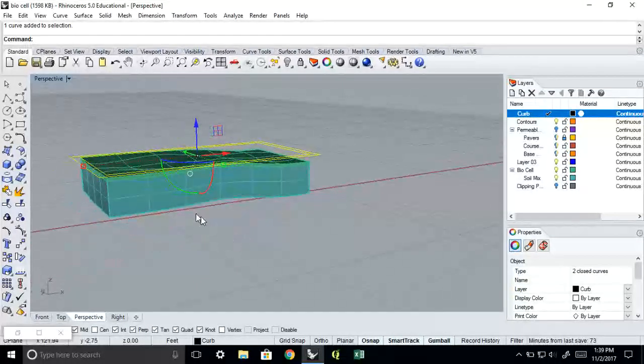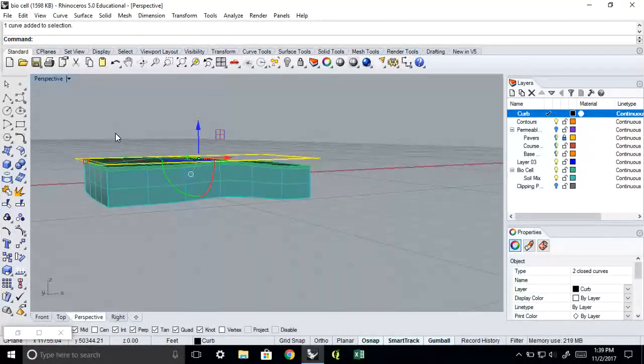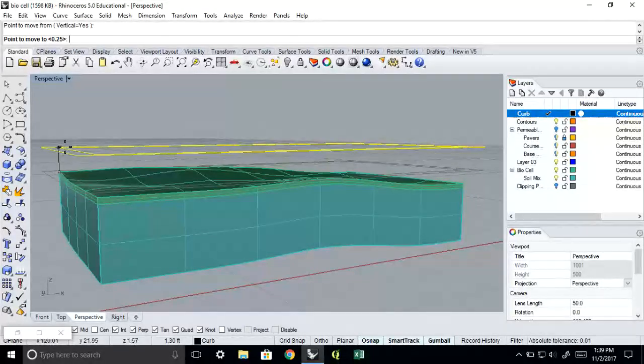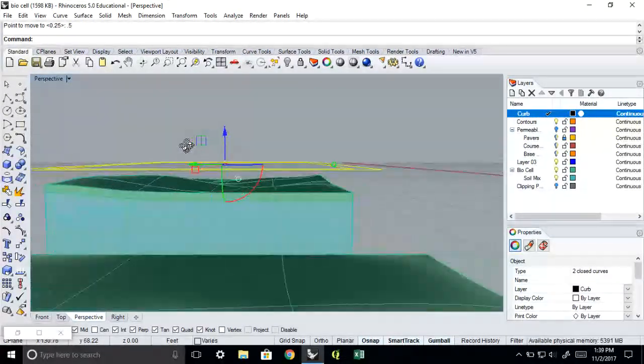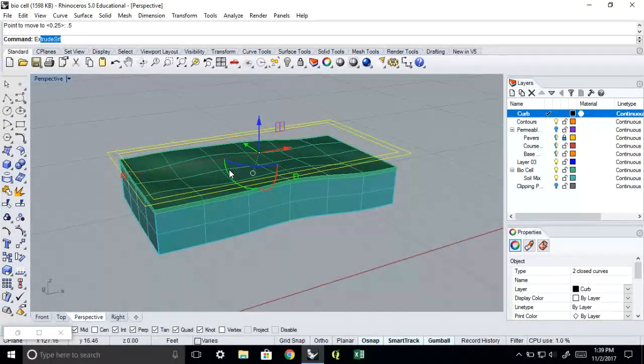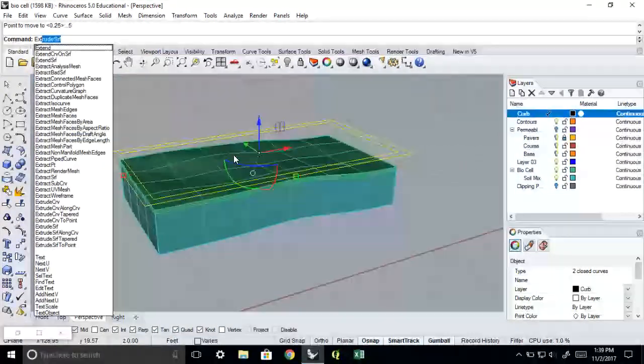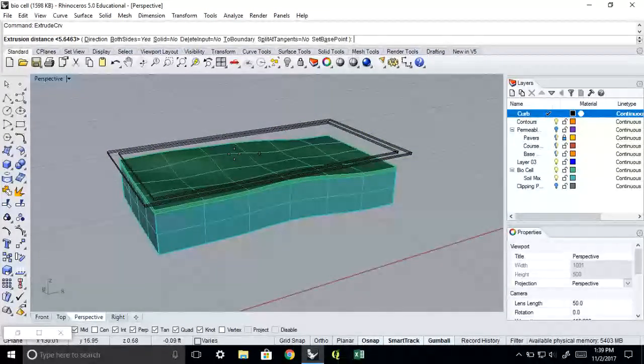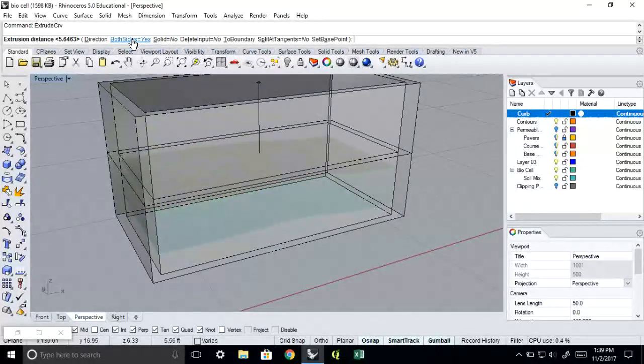So I can take both of those and first move them up to the top of this curb, the vertical. Typically you want these to be about 6 inches in height. So let's do 0.5 and not 6 feet. So there's the top of your curb. Now I can extrude this curve, so if I have both of them selected, it'll keep it as an edge. So extrude curve. I'm going to make sure I don't do both sides.